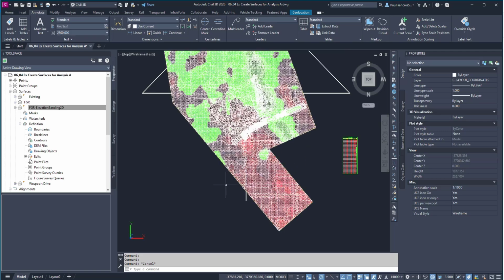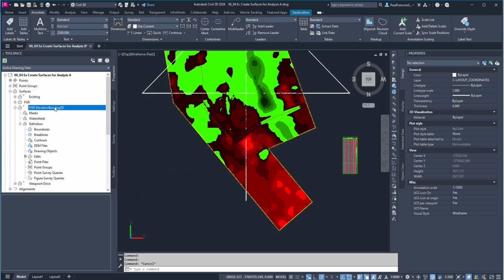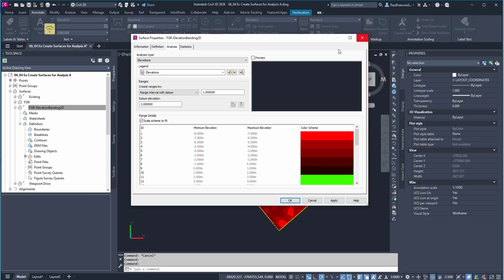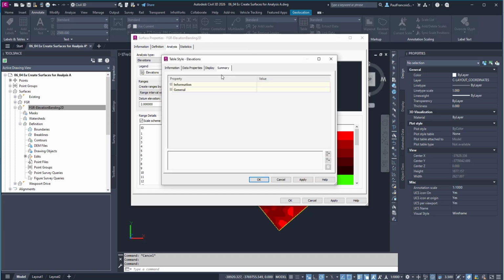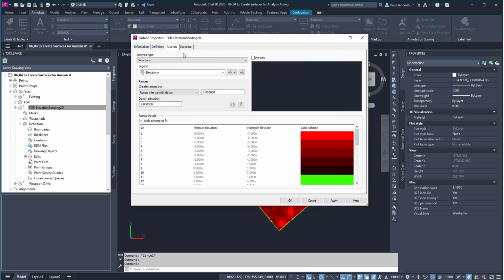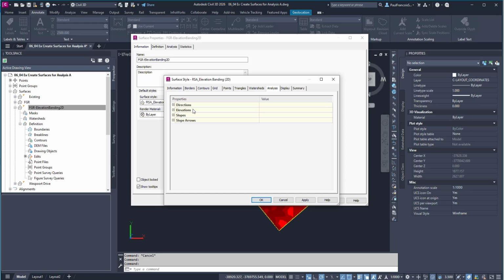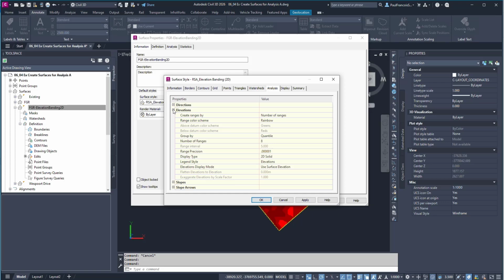The other way to visualize these colors: you might think, alright, so how do I change green and red to some other colors? It might be through the surface properties, and it isn't. You might think to yourself, can I go through the legend? And the answer is once again no, it doesn't happen through the legend. What about the elevation banding style that we've used over here? There we can see an analysis for the elevations, and there's a range color scheme right there. And so if we want to change this, we have to change it in the style itself.